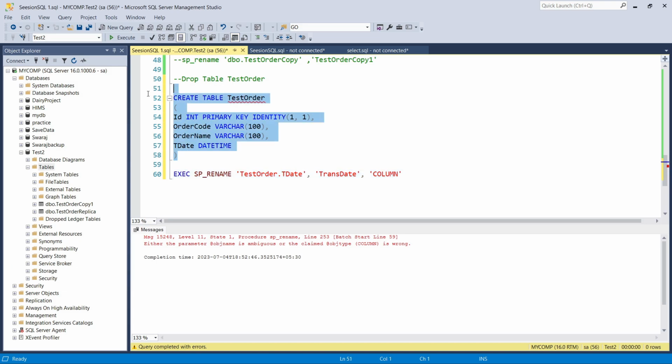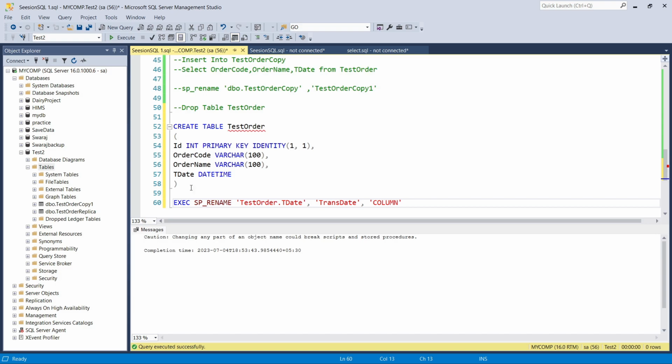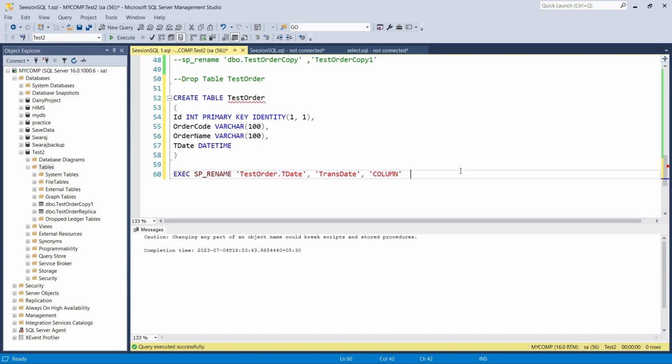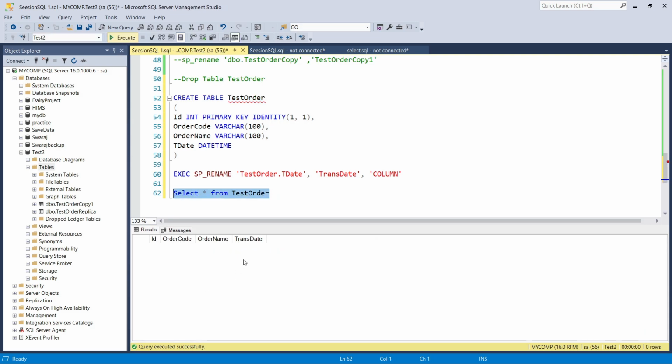Sorry, first of all we have to create the table and then rename the column, correct? So we created the table with test order as the table name and tdate as a column, and we have to rename it, correct? So transdate will be the new name. Select star from test order, so the new name is transdate, right? That's why we got the previous error.